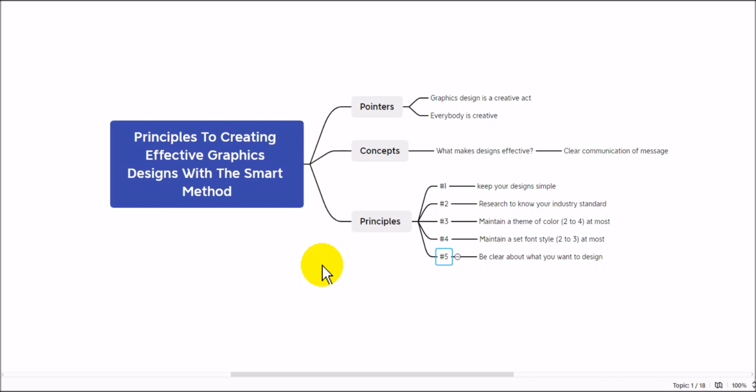So that is it for this video. That is about the principles to creating effective design. In the next video, I'm going to help you create a color theme. How do you create a brand color? I'm going to walk you through some of the principles that can help you define brand color for your business or for your brand.